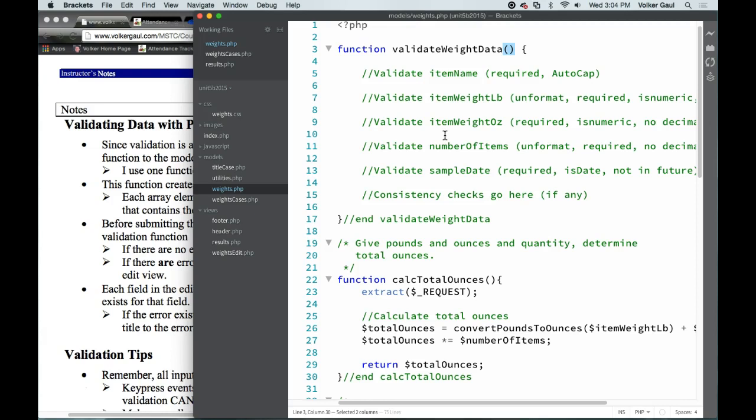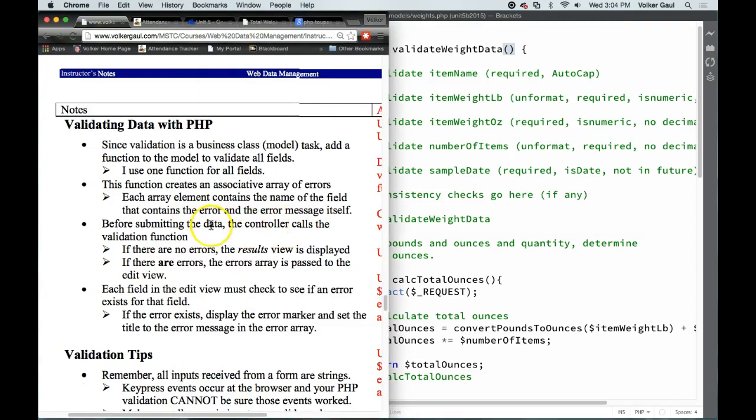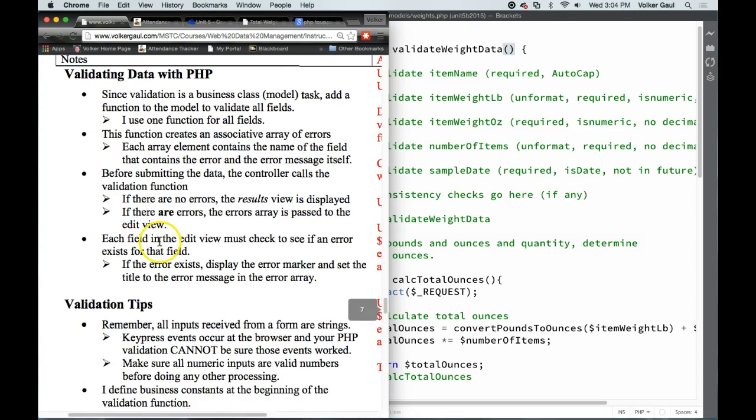Most of them are pretty straightforward. I'm going to just bury them underneath their comments, put them into one function. But if it gets too complicated, you can always take each of these pieces of code under these comments and make it a separate function. That's possible. The controller calls a validation function.